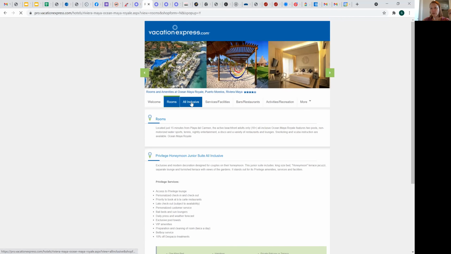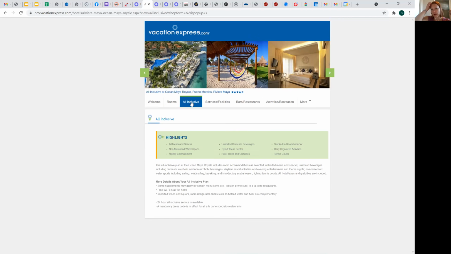You can click on the all-inclusive tab. It's going to go through kind of what is included in the all-inclusive. Remember, if you've sat in on any of the all-inclusive trainings, that there are different categories of all-inclusive. So you want to make sure that you're reading this well. All the meals and snacks, non-motorized water sports, that's a big one. Nightly entertainment, unlimited domestic drinks. They do have a gym and fitness center that's free to use.